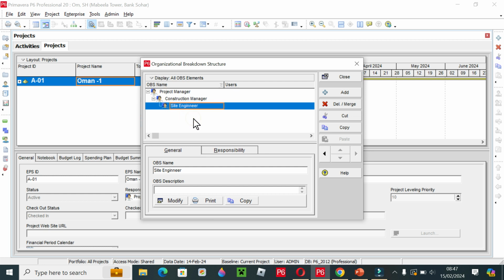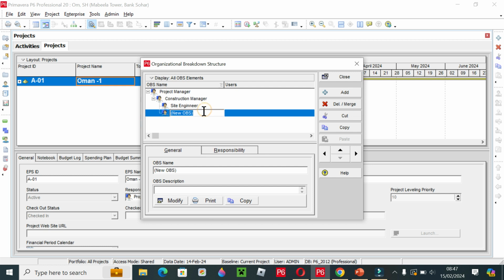Now I have to add a supervisor who will work under the site engineer. So just click on site engineer and click add. Here you can add supervisor. After adding, it is the same thing: the supervisor is directly reporting to the construction manager. You can assign the supervisor under the site engineer by clicking this. Now this construction manager team is complete.